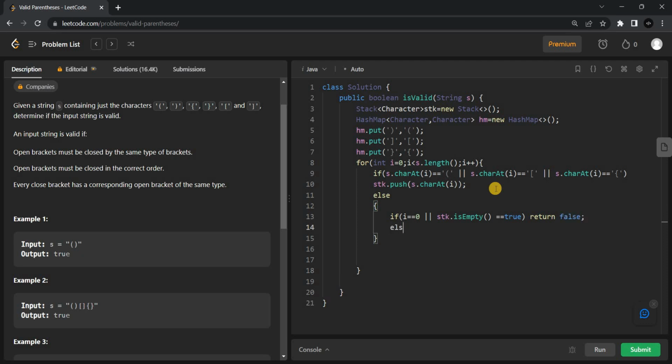Okay. Else, if not these two conditions, then check if the stack's peek character, meaning the opening brace, is the particular opening brace for which we have a closing brace, map.get(s.charAt(i)). If it is matching, meaning we have a circular closing brace, and at the peek we have an opening circular brace, then just pop it. Same for circular, square and curly braces.